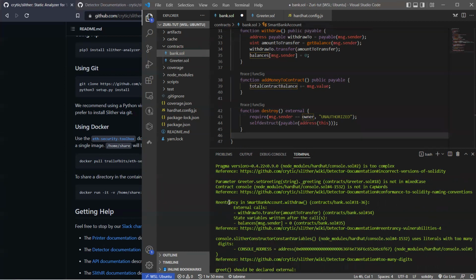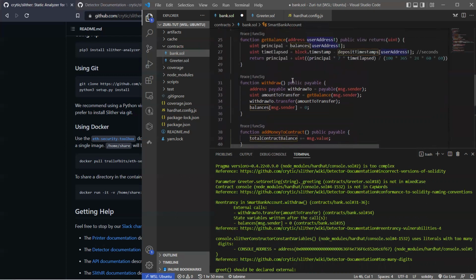And then as you can see, there's reentrancy in SmartBankAccount.withdraw, lines 31-36. If you actually look at this, what it's saying is that external calls to transfer come before the state is updated. So basically how reentrancy happens is that withdraw and transfer is actually calling an external contract, which is this address. Now in cases where this address is a contract, there might be some vulnerability issues. There might be, it's not like it's certain to be.